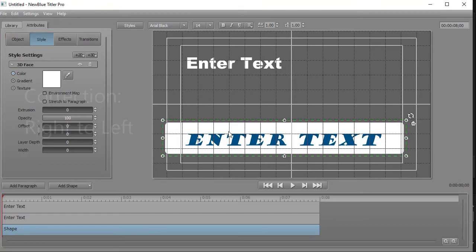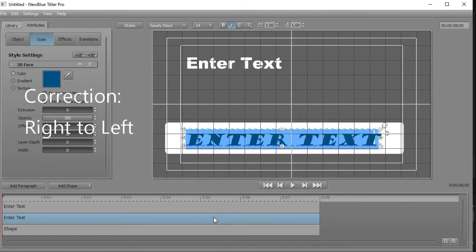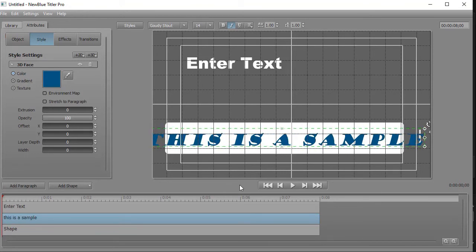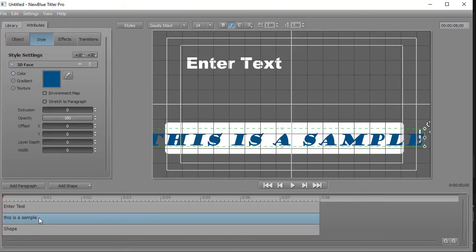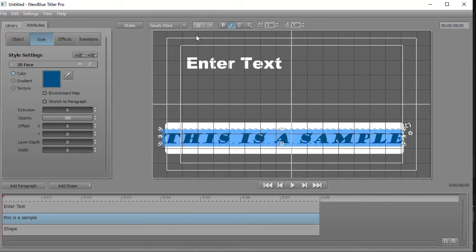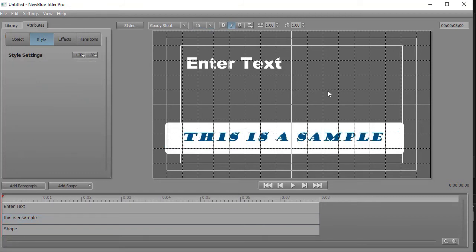So if I have enter text, I right click and do edit text, and then I can change what it says. Let's say this is a sample, and I've modified the text. And you notice in the timeline it also reflects that change. So this is a simple way of doing something like that. So I can right click on any text and choose edit text. And then if I want to make this smaller so it fits inside, I can just change the font size from up here. So that's an example. There are other things that we can do I won't get into.